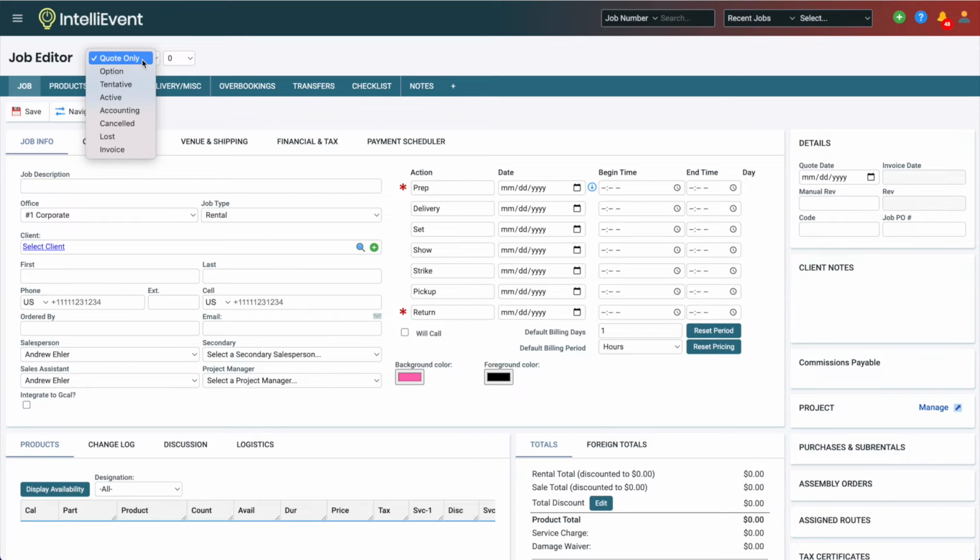The keys here are the quote only and the option do not affect availability of inventory. Tentative and active will reserve the gear, with active being a confirmed order. So depending on what your business practice is, if it's signature or deposit, you can kind of control that and create your own SOPs with these. Accounting is letting accounting know that this job is ready to invoice, and then the dreaded canceled and lost jobs, and then of course when a job is invoiced.